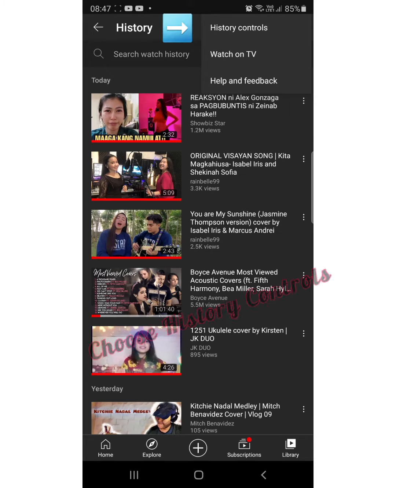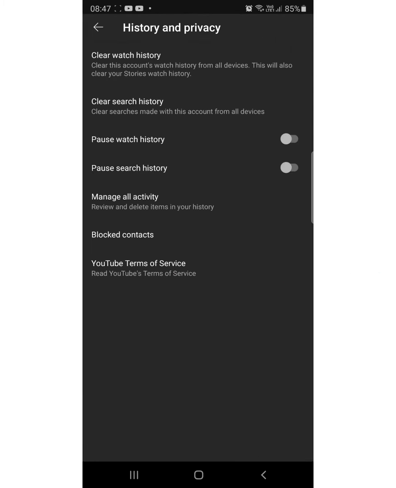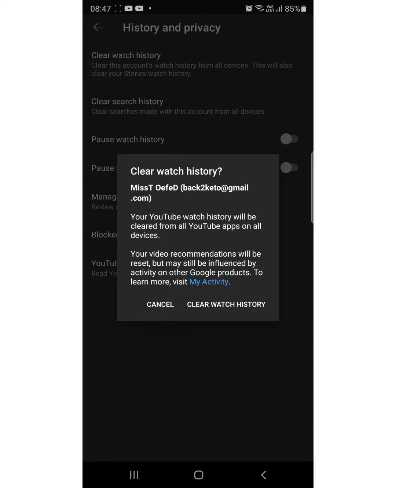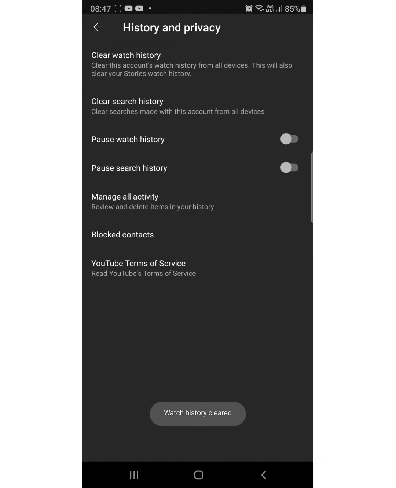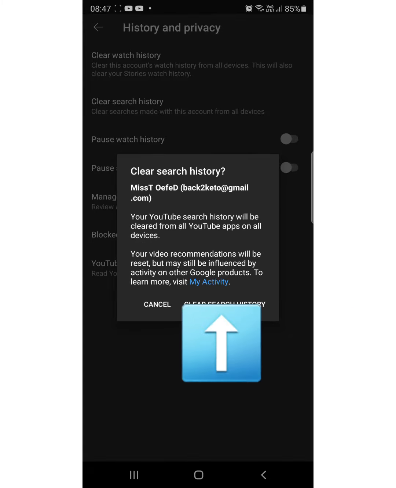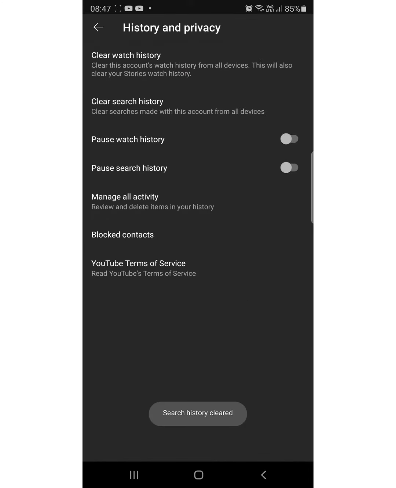Choose history controls, yung nauuna. And then, we have to choose the first one, which is clear watch history. And then we just click again, the same thing, clear watch history, ito sa right side. And we also want to remove our search history, so we choose the second option. And again, just clear search history.